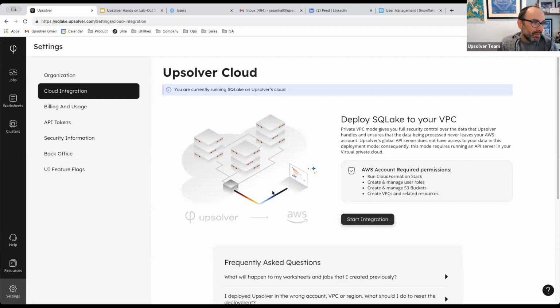No data has to leave your VPC firewall. You can use your own encryption keys. You can protect everything as you normally would your own cloud resources. So especially for high security environments, or environments where you want to maintain complete oversight over the data processing, the cloud VPC deployment is a really great option.